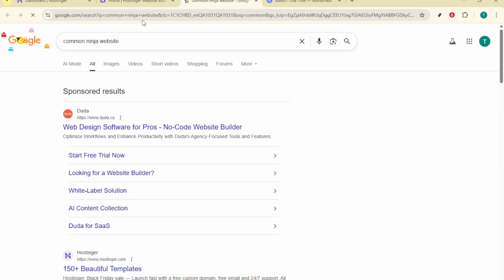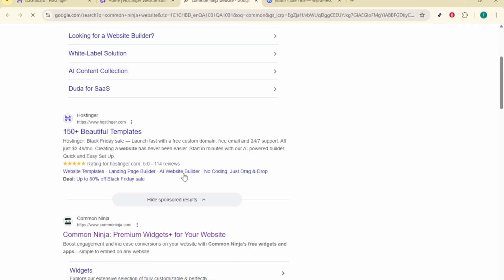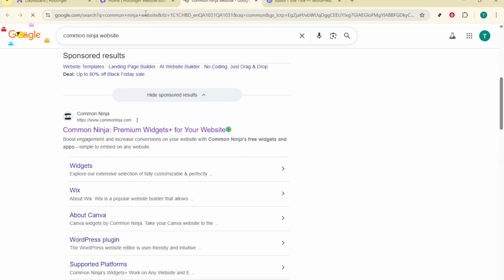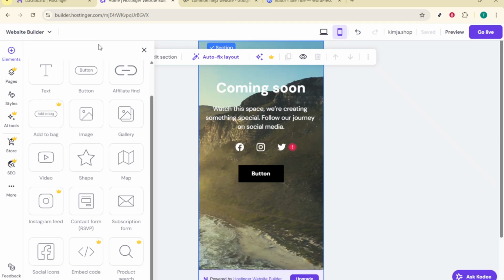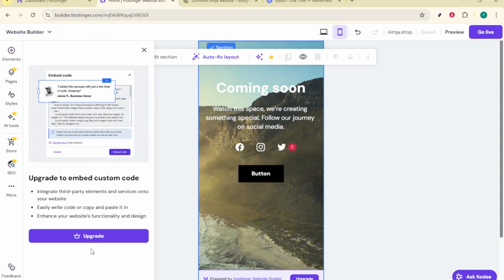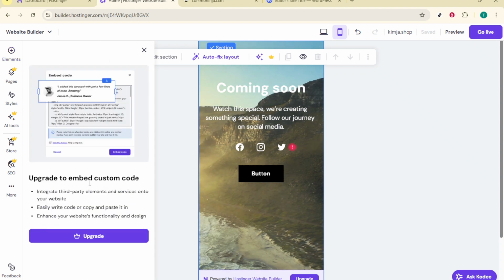Next, return to your Hostinger website editor. Locate the embed code element. This is usually in the same Add Section menu as where you found Testimonials. Drag this element onto your page and paste the embed code into the designated space. You should now see your tailored testimonial slider beautifully appear on your site.